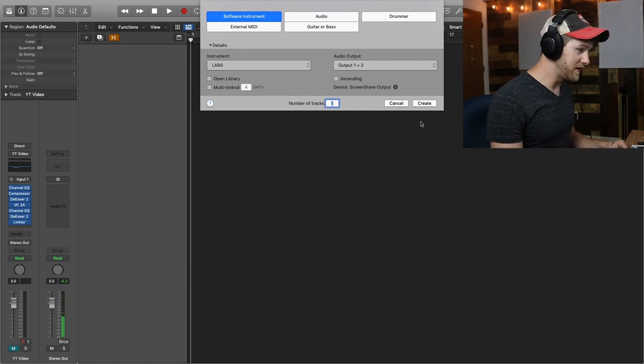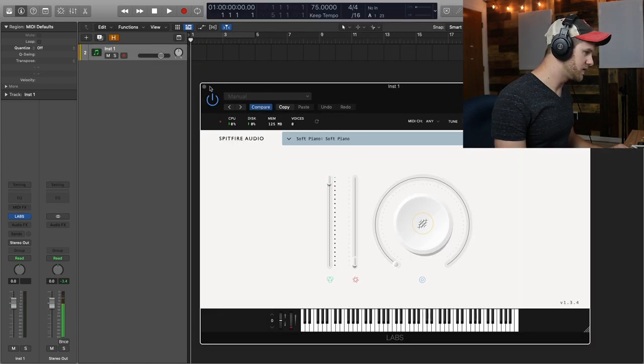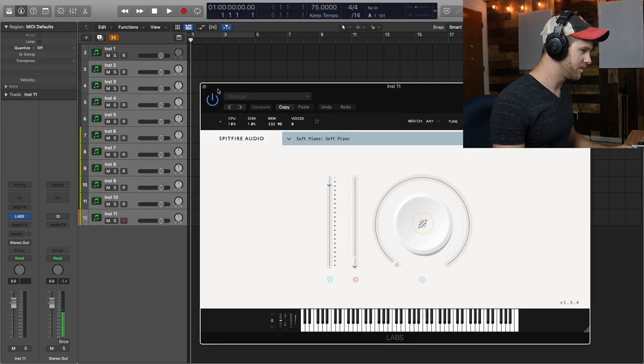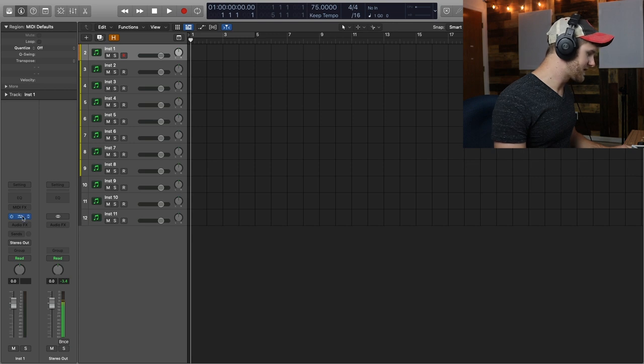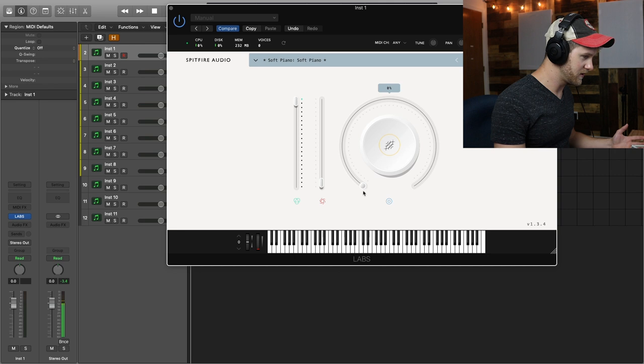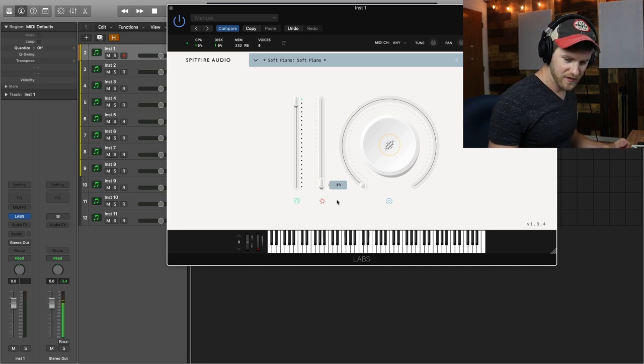I'm going to open up an instance of Labs. And actually, you know what I want to do? I want to open up like 10 instances of Labs. Let's just do that. Boom. This is what the interface looks like. It's really straightforward. All of them just look like this. This is a reverb control here. This is more of the volume. This would be your mod wheel.